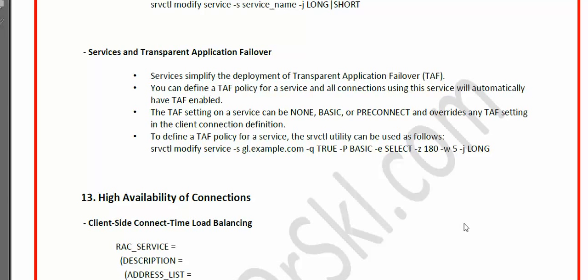So out of these two things, your FAN is the one which is very dynamic, and it can automatically identify if a node goes down, and it establishes a connection on another available node. But to configure FAN, you have to have two things in place. One, very important, your application code should support FAN notifications.